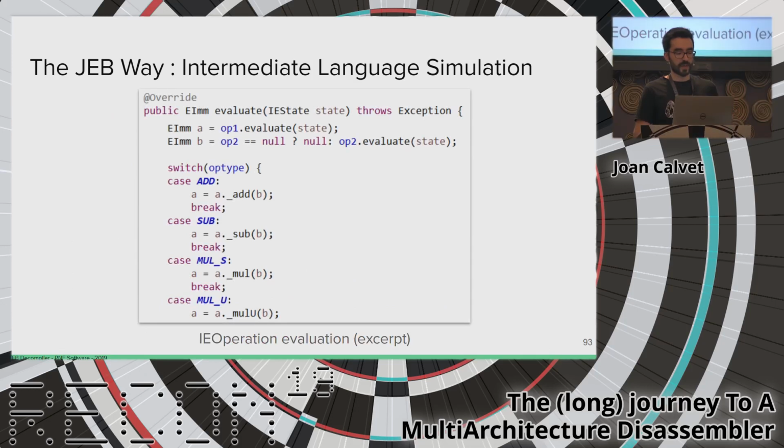To give you an idea, there is an extract of the code to evaluate an operation in JEB. First, you can see the first two lines. These are the operands that are recursively evaluated to get their concrete values. These operands can be pretty complex expressions themselves. And then we do the actual computation depending on the operator.